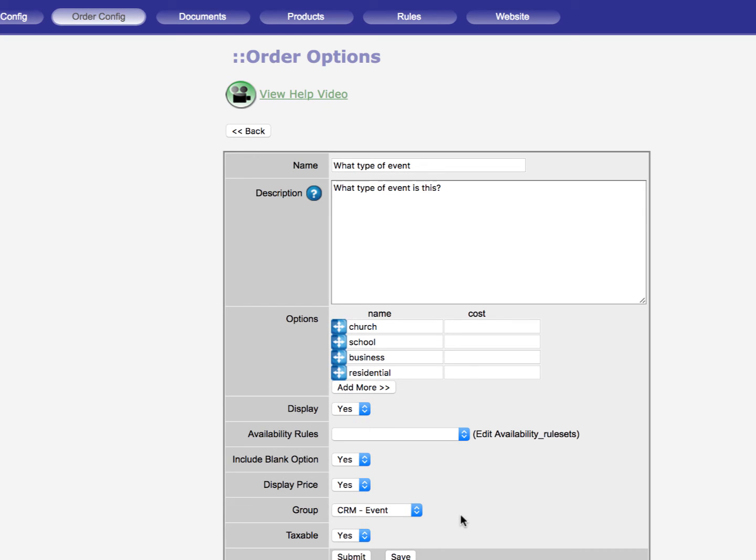Sorry about the dogs. And now this is the important part. Under group, we're going to choose CRM event in this case. Now, if we wanted to make this follow the customer, then obviously you pick CRM customer. But for this, we're just doing CRM event. Ignore everything else on that list and click Save.